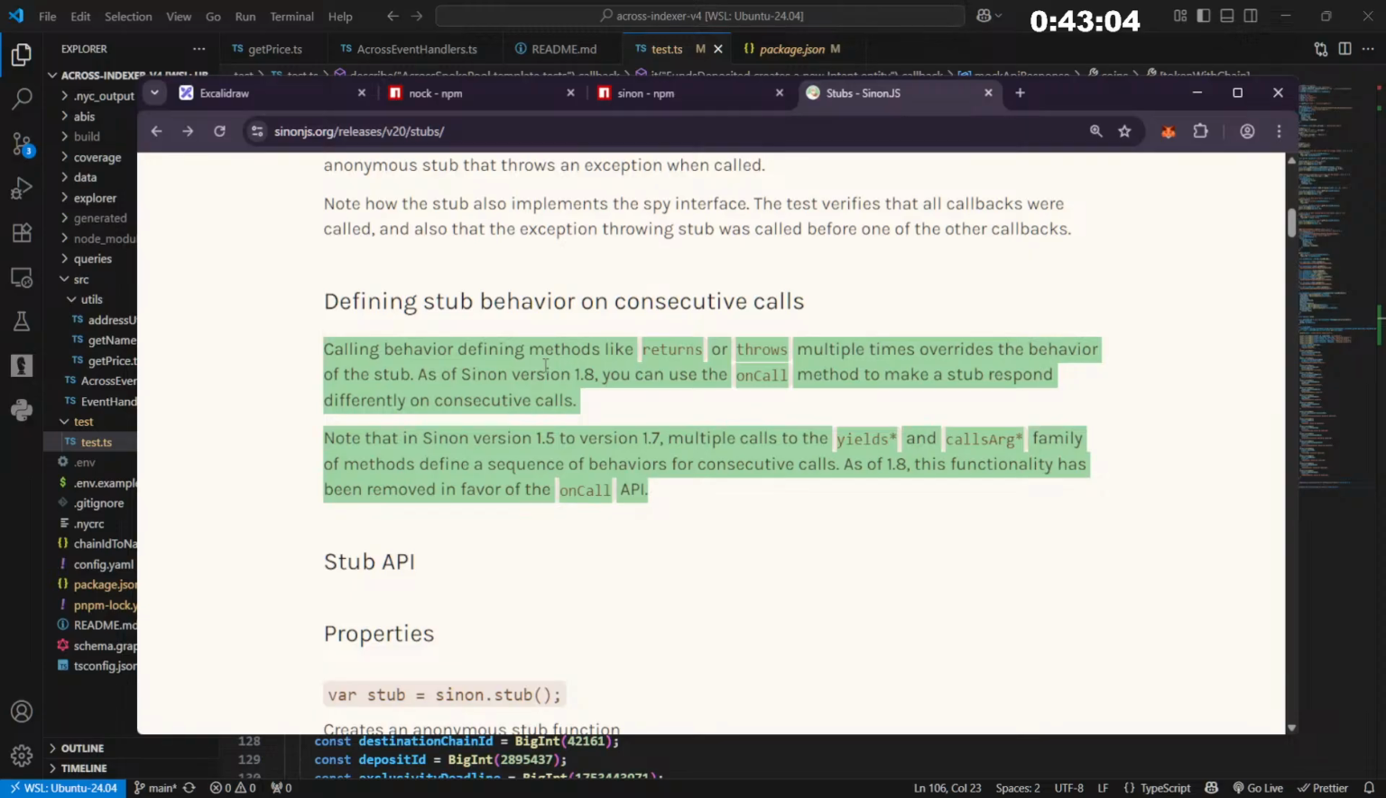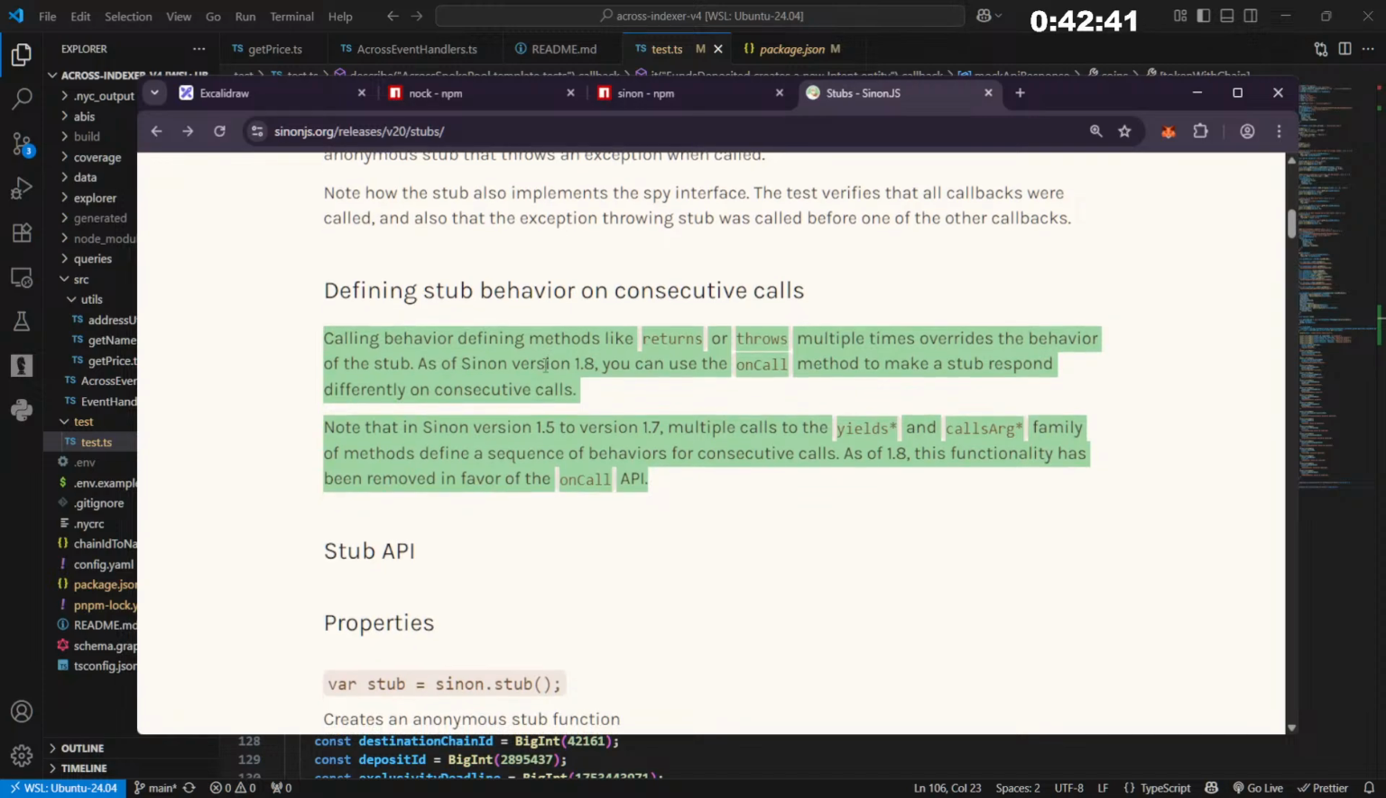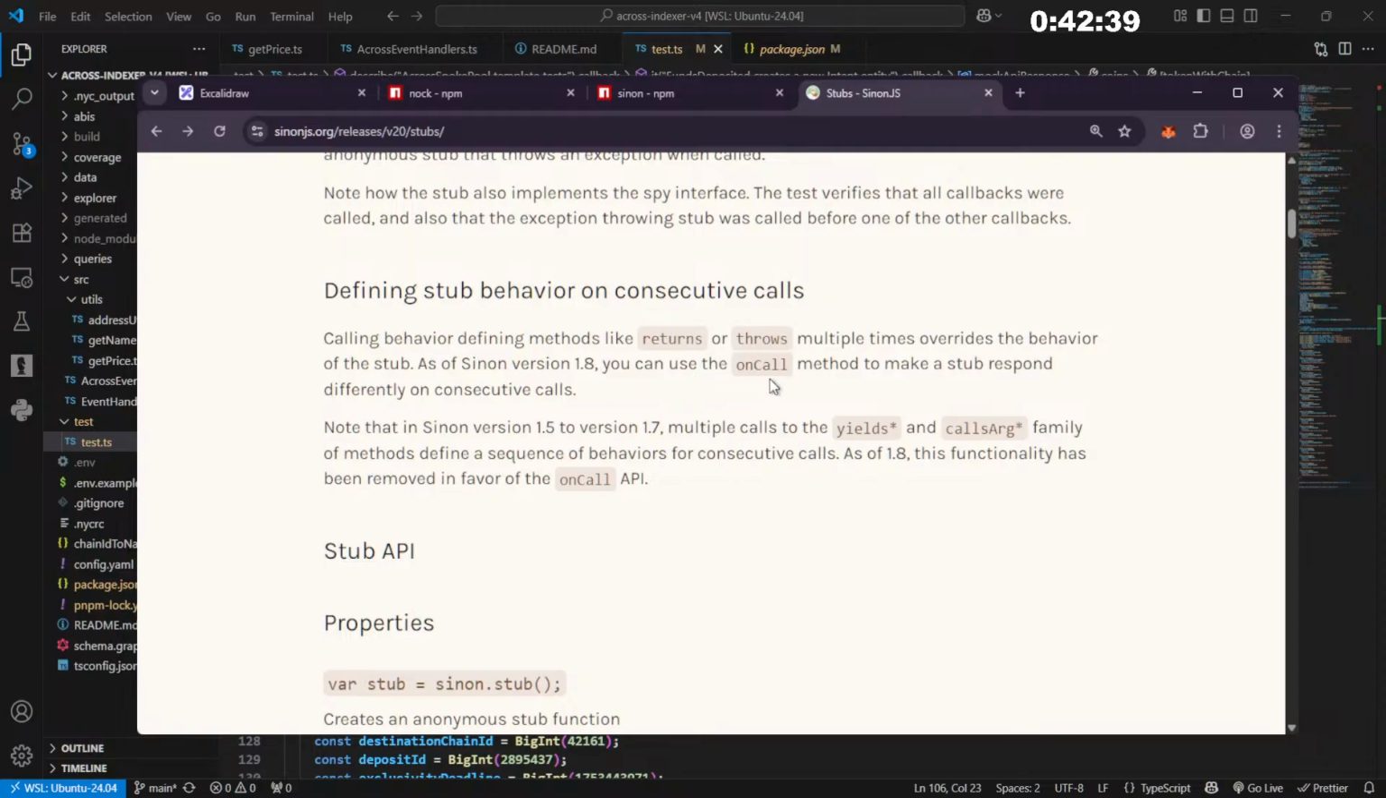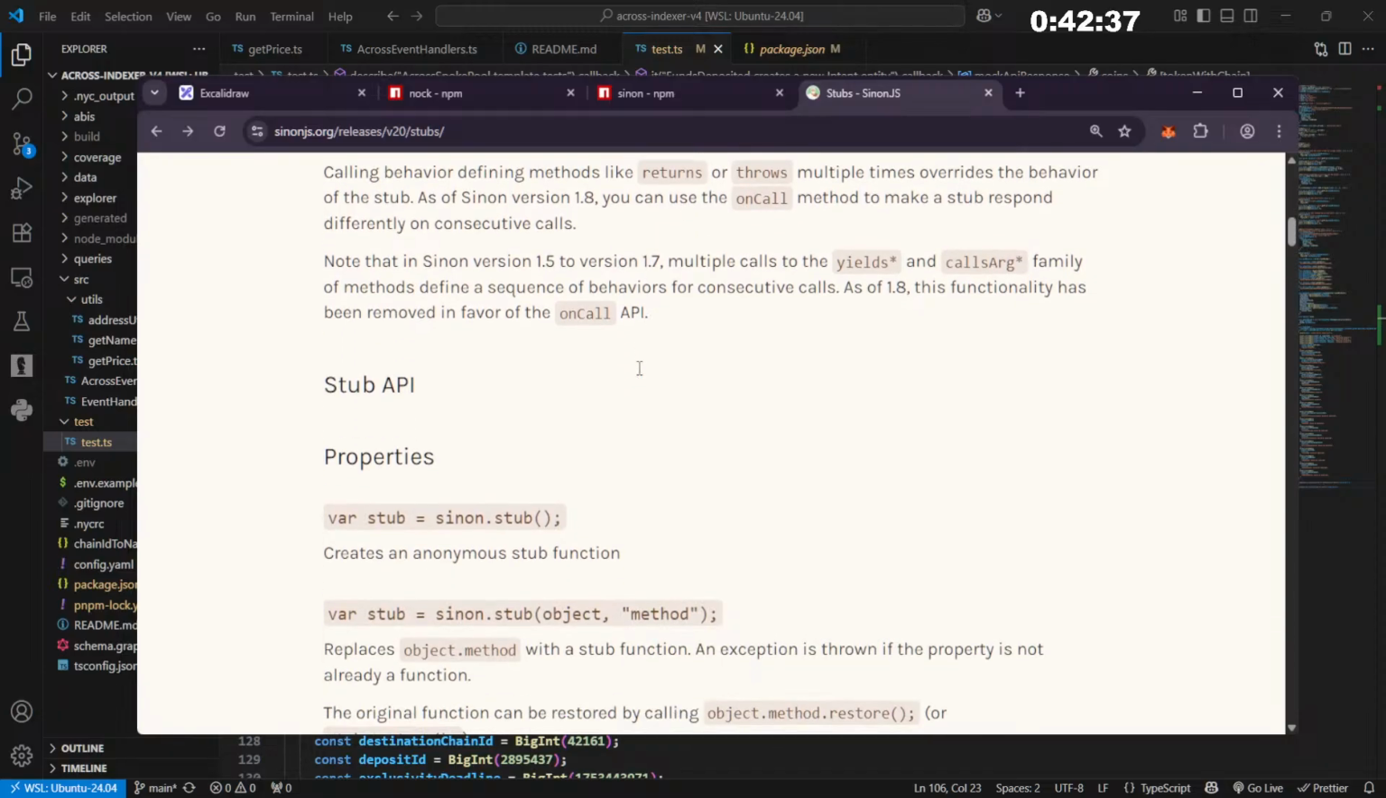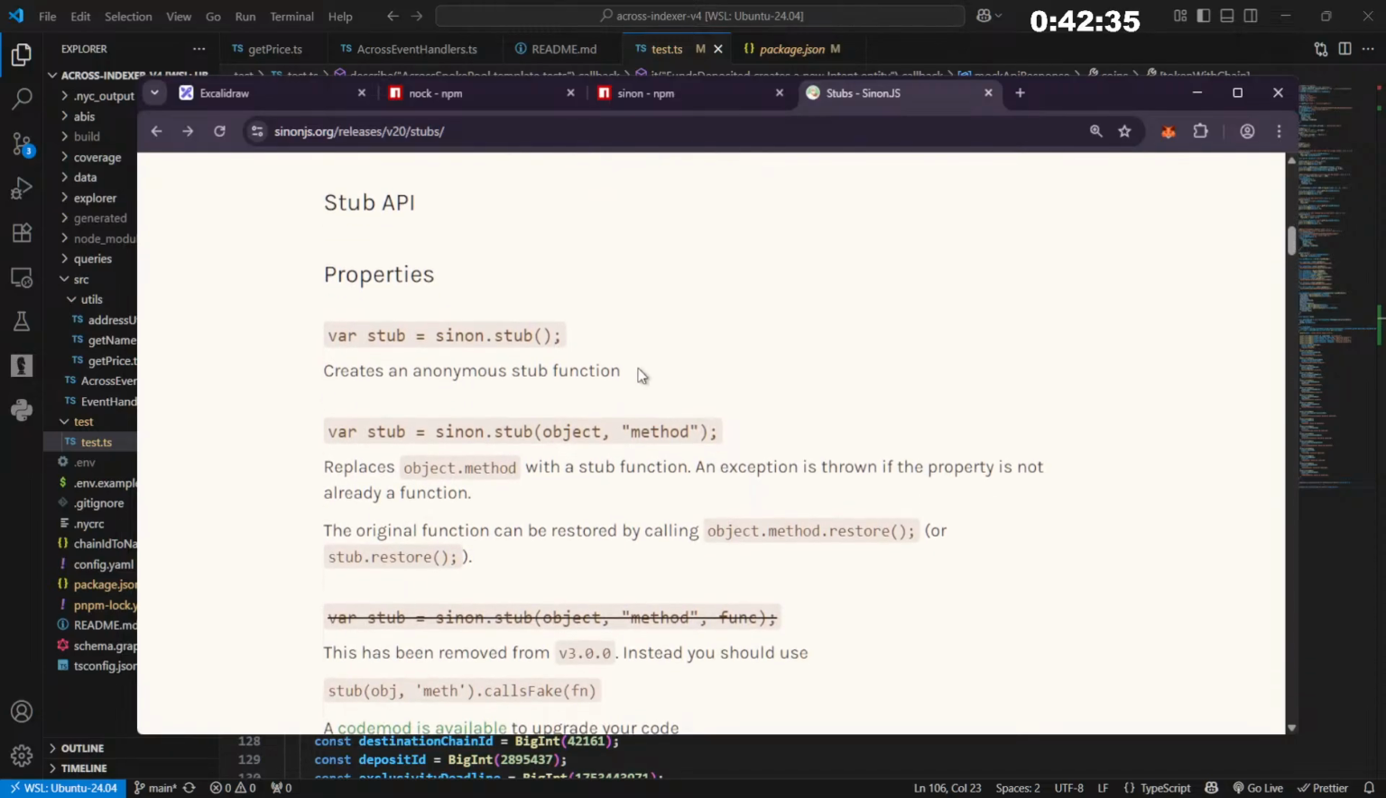Calling a behavior-defining method like returns or throws multiple times overrides the behavior of the stub, as seen in version 1.8. You can use the onCall method to make a stub respond differently on consecutive calls. Okay, we can use this to do something.